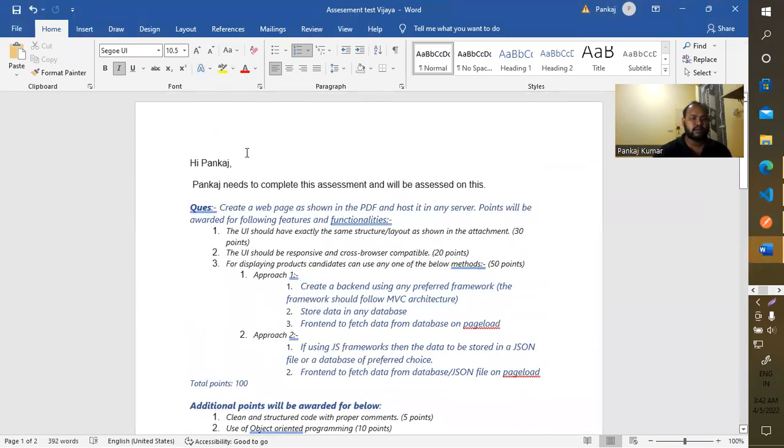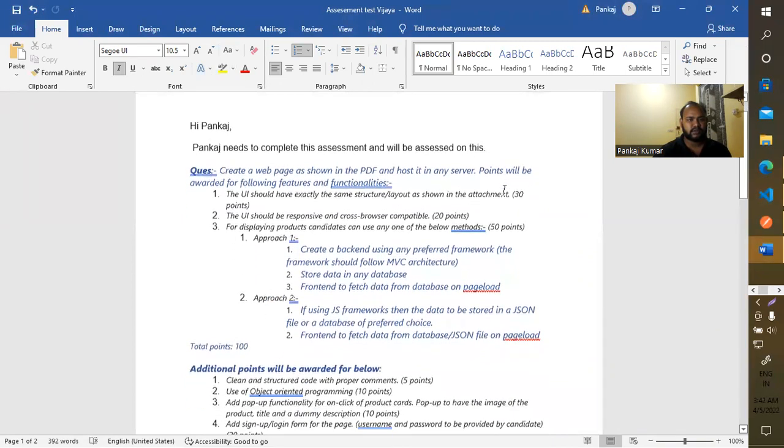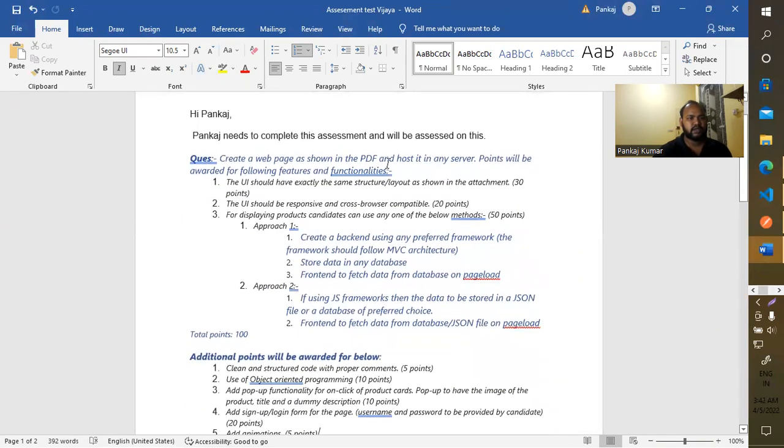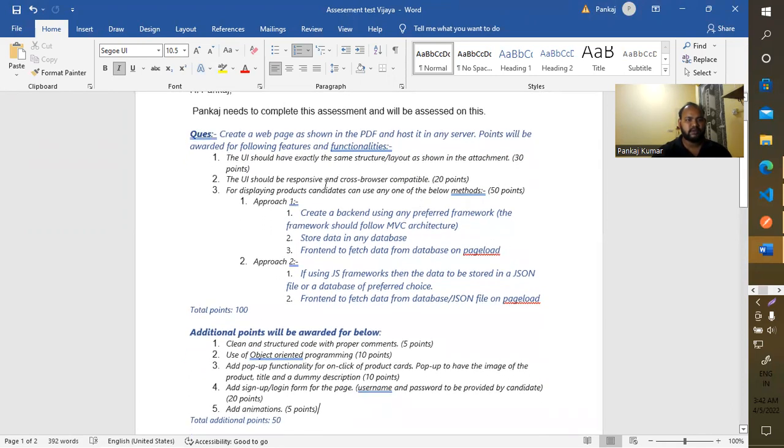It's a standard by the company. Pankaj needs to complete the assessment and will be assessed on this. So what will we have? The question is to create a web page as shown in the PDF and host it on any server. Points will be awarded for the following features and functionality. So what will be the features? The UI should have exactly the same structure and layout shown in the attachment.